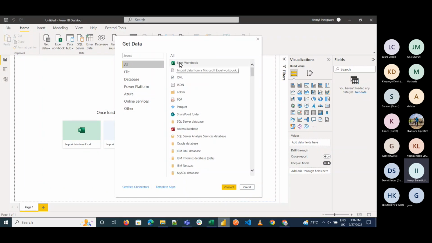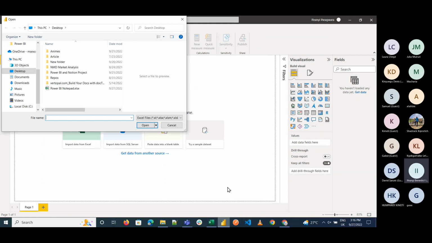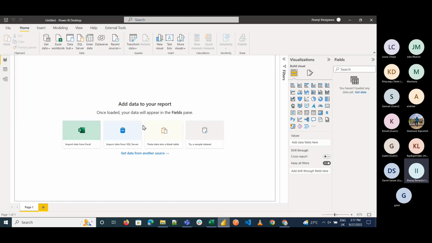I come here to Excel workbook. I click on the Excel workbook. I click on Connect, and it asks me where I want to get the data from. It's in my downloads, in the data source. When I come here, I can pick the data source I want. So let's try this. I click on this and I click on Open as well.